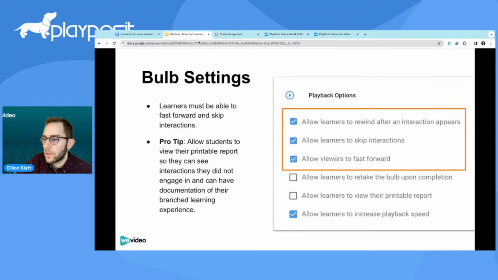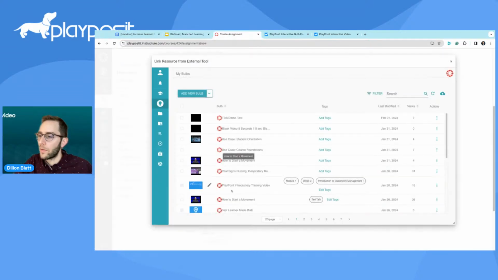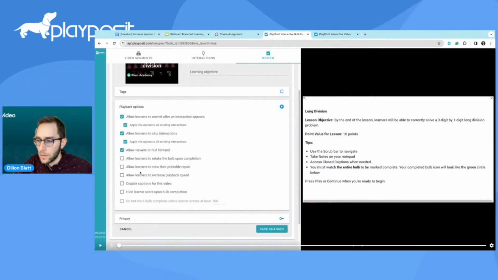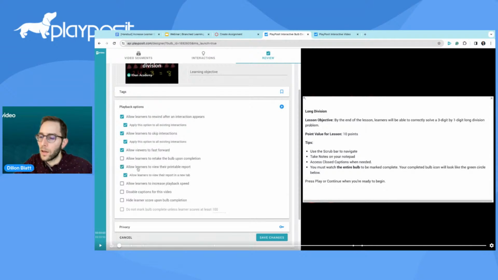The other thing I can decide to do, which I personally like to give the ownership to learners in this way, is let them download their printable report. If it's not a high stakes assessment of any kind and you just want them to have the ability to download what they interacted with and all the information that they learned in that bulb, you can check this second to last option as well and let them download that report, which is right here. In this case, two below that last one I checked. So that's an option as well. Another one you can choose is increase playback speed if you wanted to be able to speed it up, but I'll leave that the way it is currently.